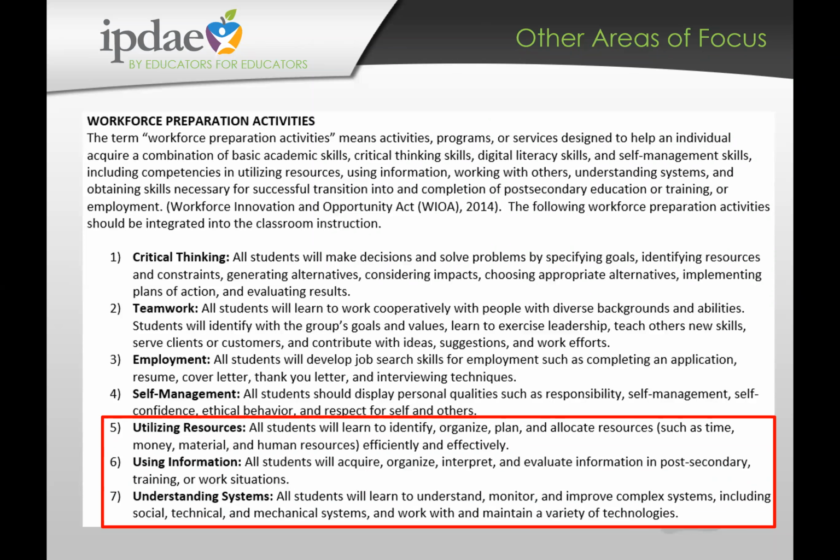And then I also want my students to use information, organize and interpret information, not only from the weather forecast that we will be watching, but also getting information from the internet, in order to prepare for natural disaster. And then last is understanding systems. In this particular case, I want them to understand the social system, how do you access social services before, during, and after an emergency situation.